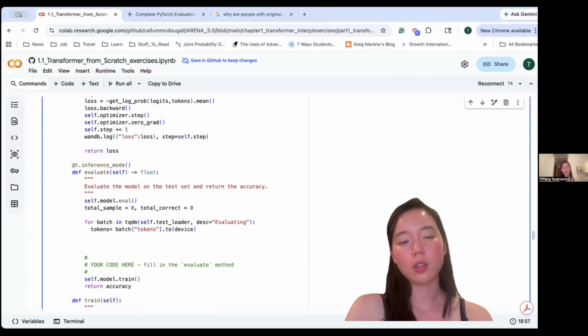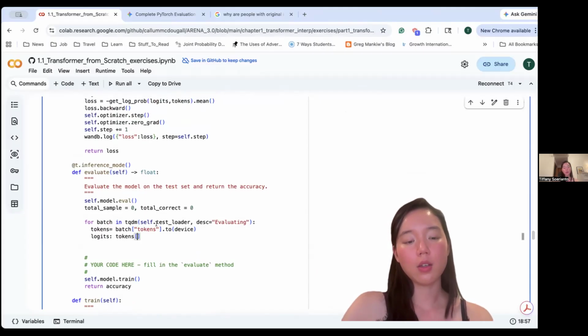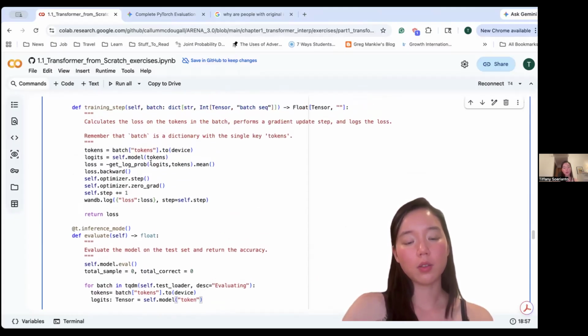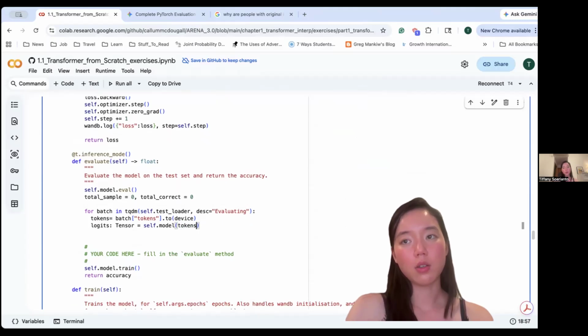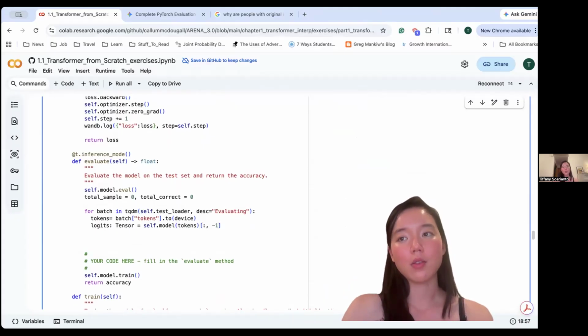Then you calculate the logits. This is the format of the logits, which is a bunch of tensors. It is self.model of the tokens, just the tokens. You care about every batch, but you don't care about the last position of the sequence, because for the last word you don't have to predict anything else. But that is the logits.